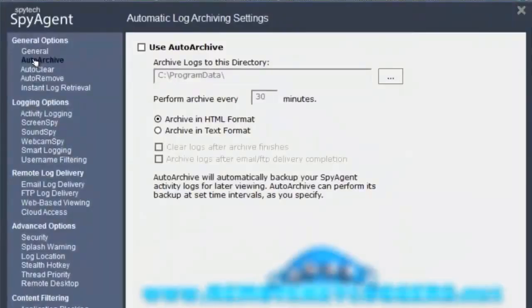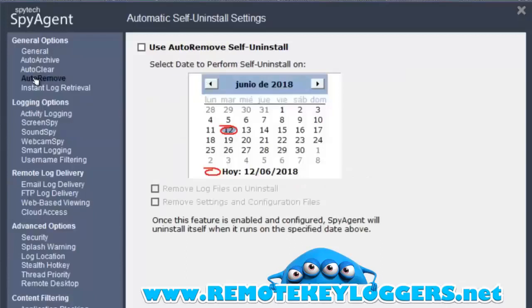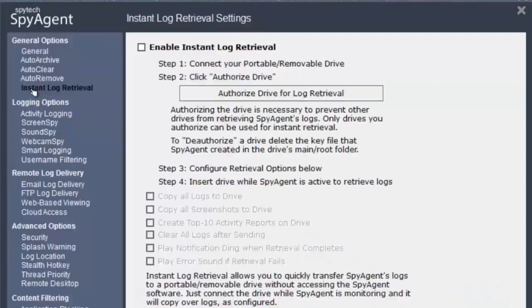The Auto Archive option allows the user to optionally store all reports to a particular file on the computer. This feature will be ignored, as in this video a remote installation will be performed. The Auto Uninstall option is great for users who wish to have the keylogger remove itself at a particular date in the future. The Instant Log Retrieval optionally allows the user to introduce a friendly USB drive to the keylogger in the event that he or she would like to retrieve the reports manually. It would simply be plugged in.